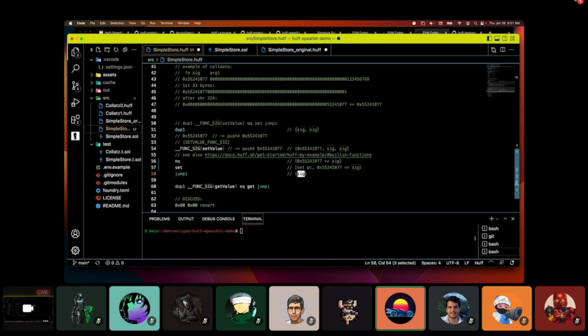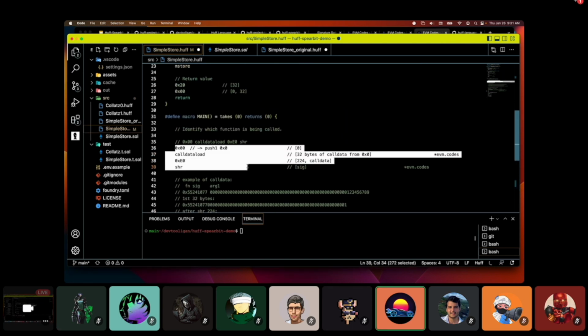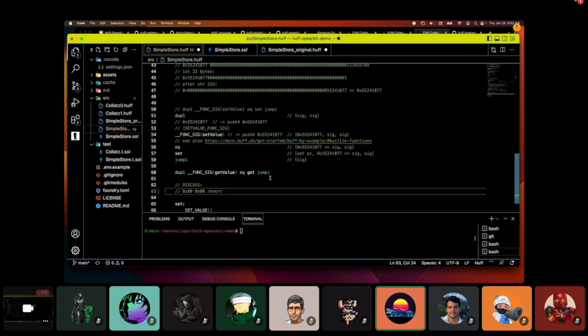Yeah, so here's the problem: you get down here and you don't have the sig anymore. So we would have to pull it out of call data and do all these instructions again just to get to it. So it's a lot easier to just dupe it at the time and have it for use later.